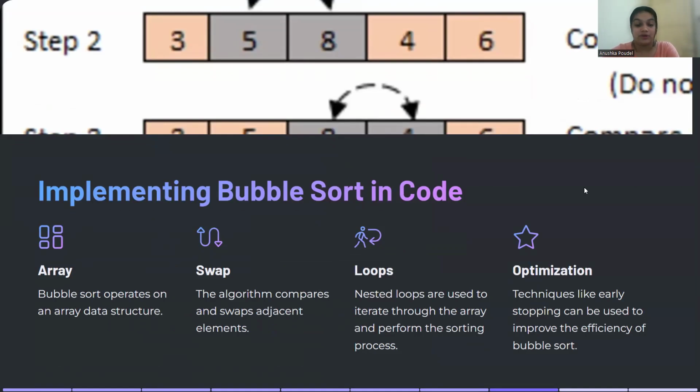Now, implementing bubble sort in code. We have an array. Bubble sort operates on an array data structure. Swap: the algorithm compares and swaps adjacent elements. Loops: nested loops are used to iterate through the array and perform the sorting process. Optimization: techniques like early stopping can be used to improve the efficiency of bubble sort.